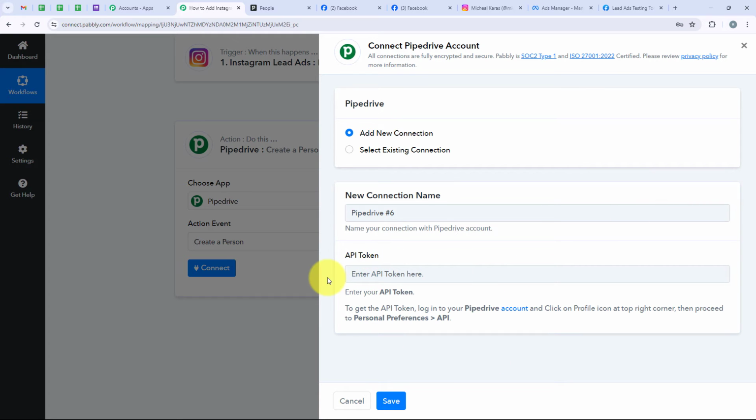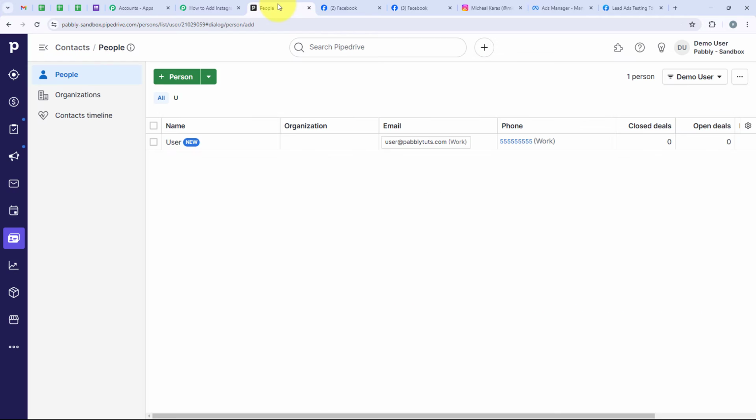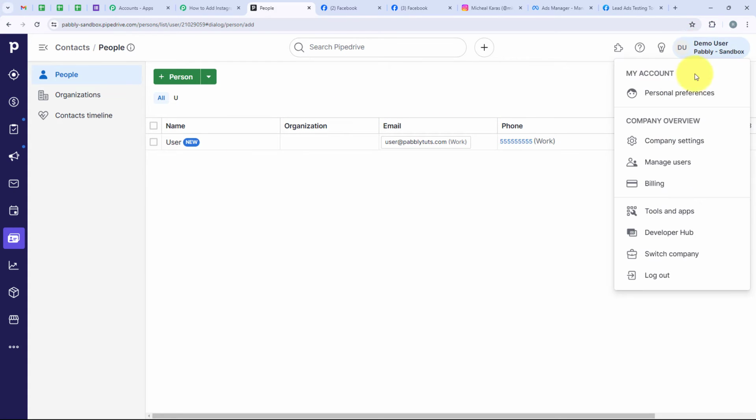To get this API token, we are going to open our Pipedrive account. As you can see, I have already logged in to my account, and it is always advised to log in to your accounts before starting with the automation. It makes the process easy. As soon as I open the Pipedrive account, over here you can see the profile. So we are going to click on this and then click on Personal Preferences.